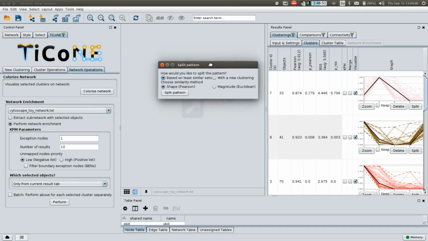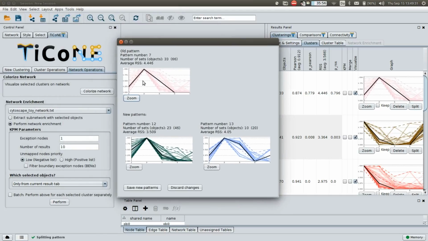And then we are presented with several options for how to split it up. I'm just going to leave it at the default. So we take the two least similar objects belonging to this cluster, which are going to be new prototypes of new clusters. And then all the objects of the old cluster are reassigned to these two new prototypes. So up here you see the old cluster, and down here you see the two new clusters 12 and 13.